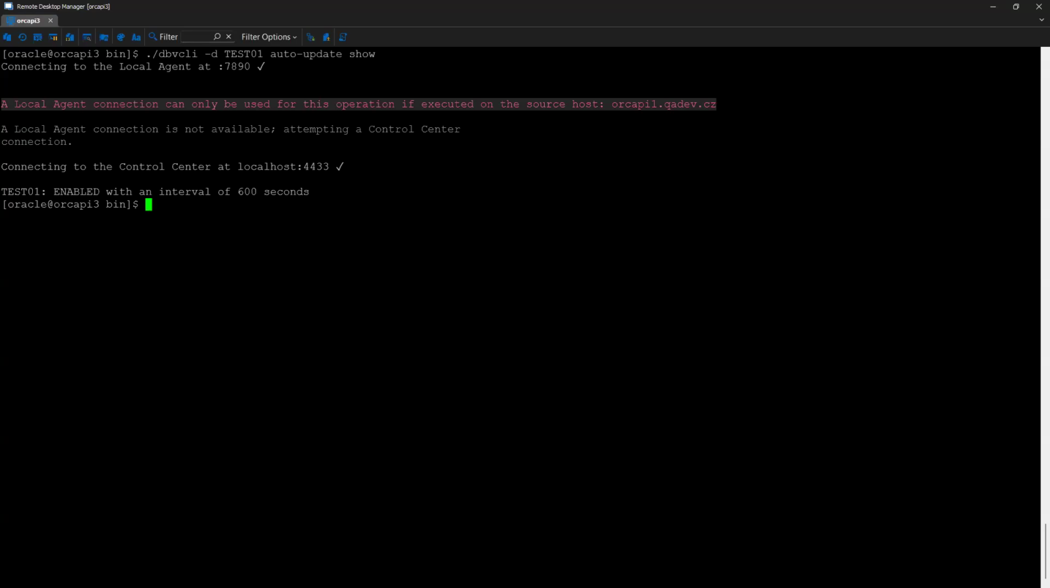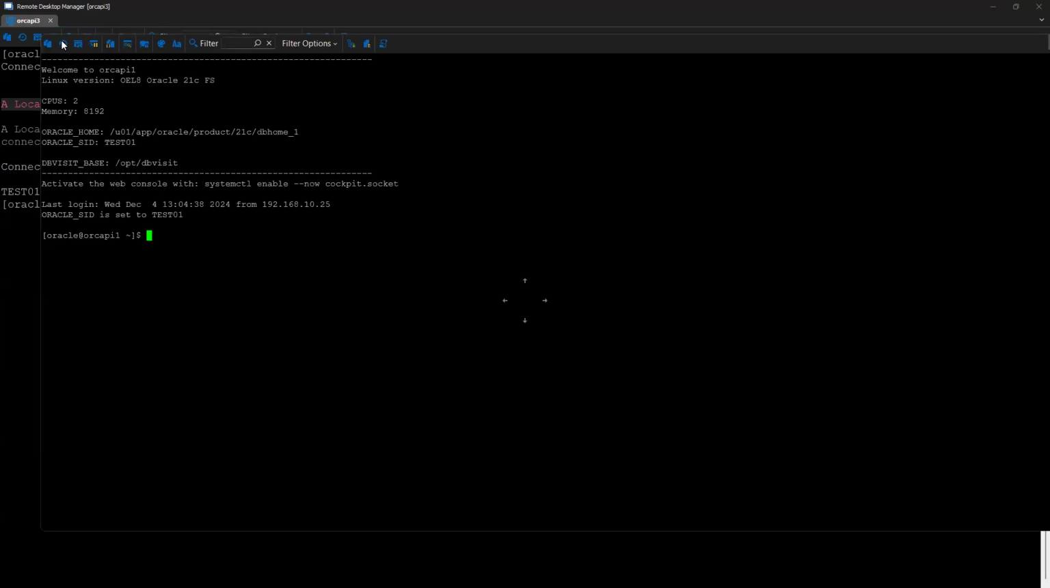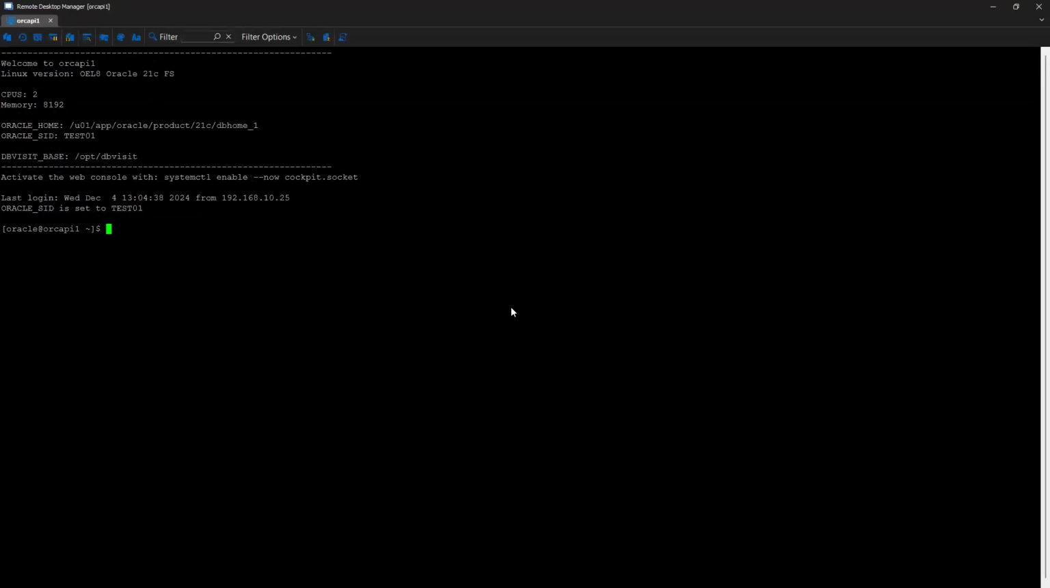Let's say I have to run the same command from my primary. Just a second, I'm just connecting to my server here. Okay, so cd to the DB Visit StandbyMP bin directory. That's where my dbv CLI is. dbv CLI -d test01 auto-update show.